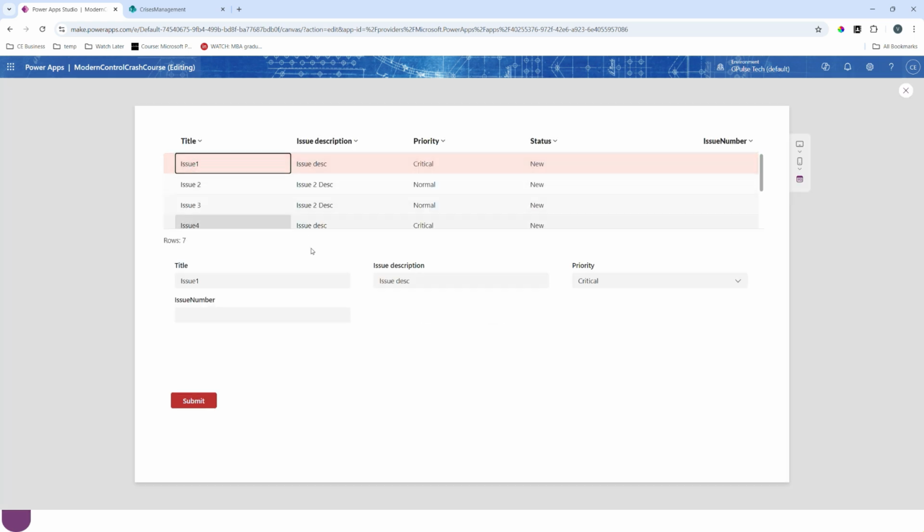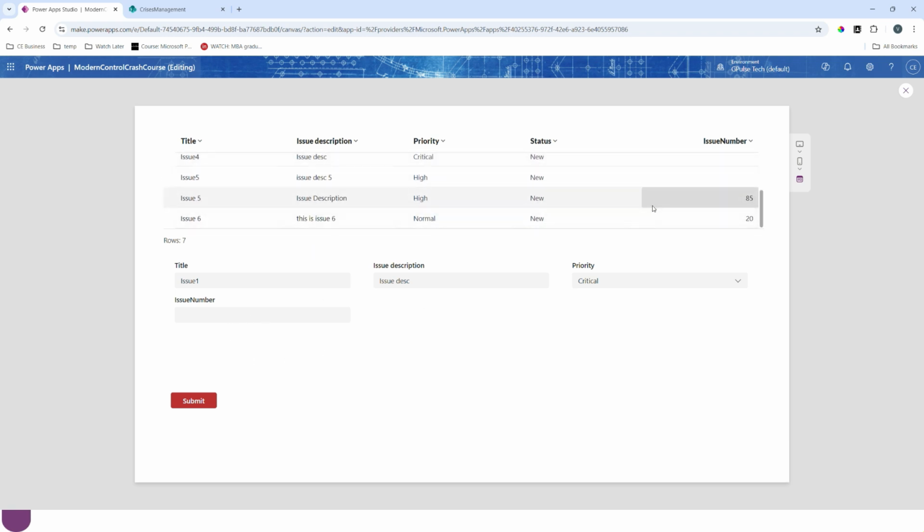If we select this, we see our values have been populated. Here issue number was blank, no issue number was populated. So let me select this one, issue 5. You see all the data for this row has been successfully populated. So let's try to update that. Issue 5, updated. Priority, we make it normal. Let's make it 50. Click on submit. So you can see this row has been successfully updated and the form is converted to the new form so that we can enter a new value.